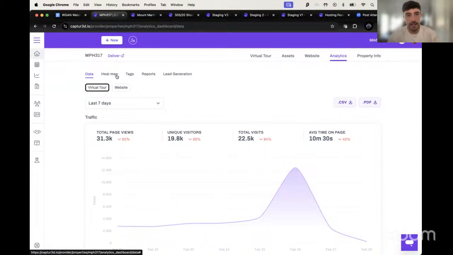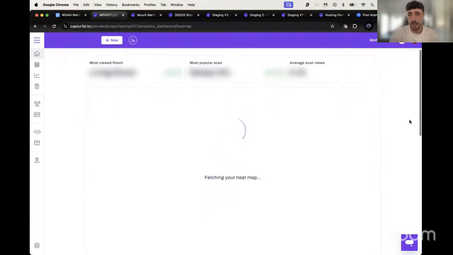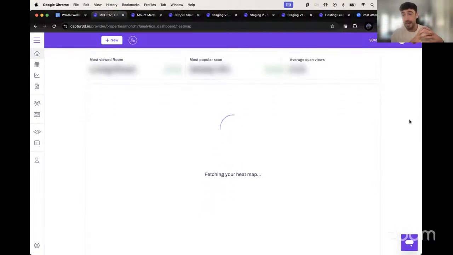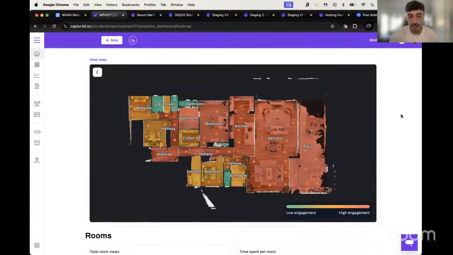So after the data tab, we can jump into the heat map. This is one of the more recent features that we've built within analytics. Essentially what this does is break the scan points down automatically into the different rooms within the Matterport tour. So you can see here that each room is breaking down into a different section, and then we're getting the total views of that particular room or area in the tour.